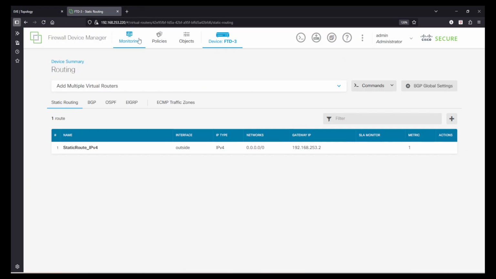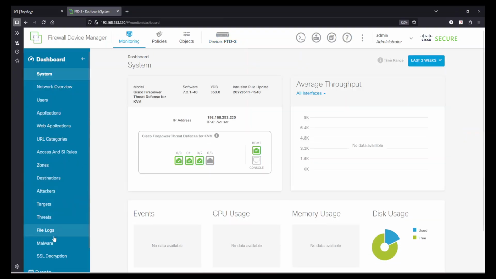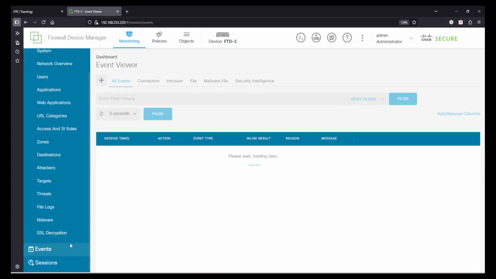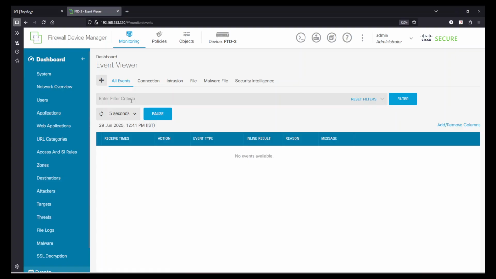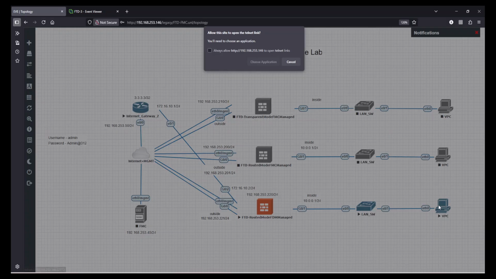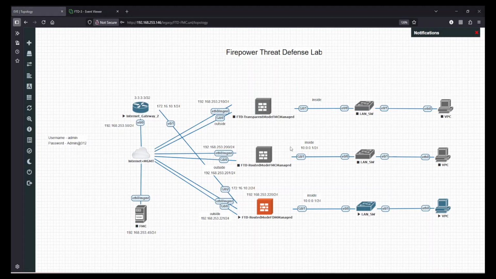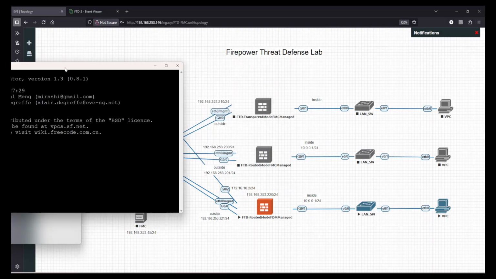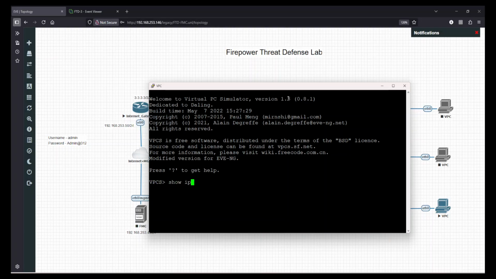Perfect. So in order to check the logs, you go to monitoring and then select the events. I can say all events, and I'll say pause the auto refresh. And I am now going to see if my VPC has received an IP address or not. I'll just change the appearance of the VPC so it's visible to you guys. Okay, here it is.